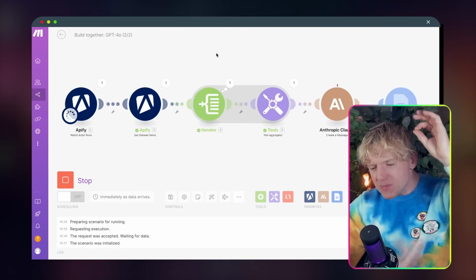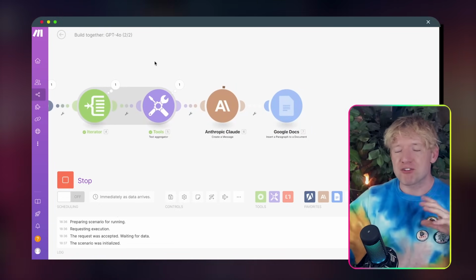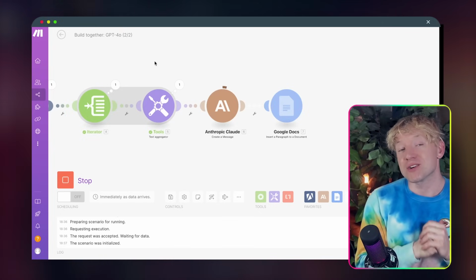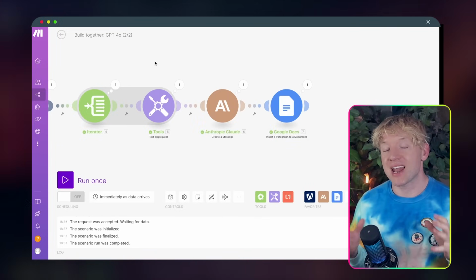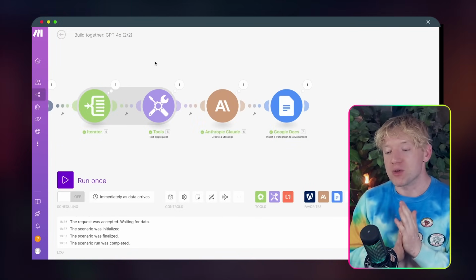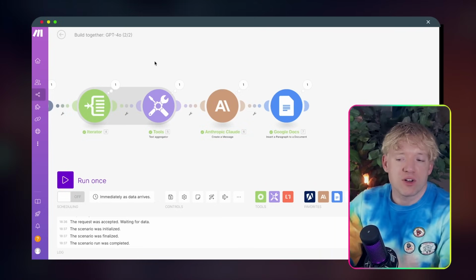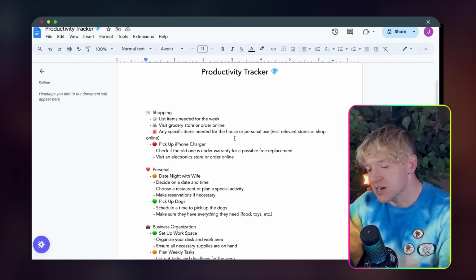Apify's grabbed it. We grabbed the data, the iterator, the tools aggregator has done its job. Anthropic is crafting, hopefully, something magical for us. And then once that's done, it'll go over to Google Docs. I'd love to know, by the way, down below, how you would potentially use this and how you see this working for you. So, moment of truth. If I head over now to Google Docs, I should see this productivity conversation I had. So let's come over here, we click, and look at this, guys.